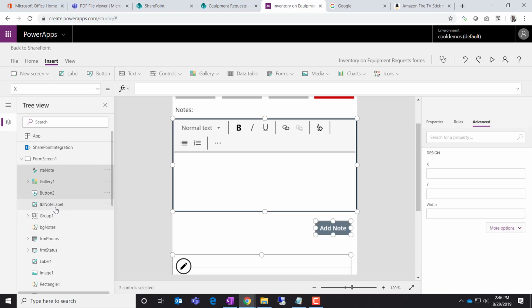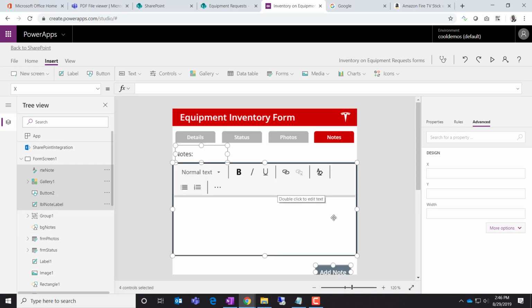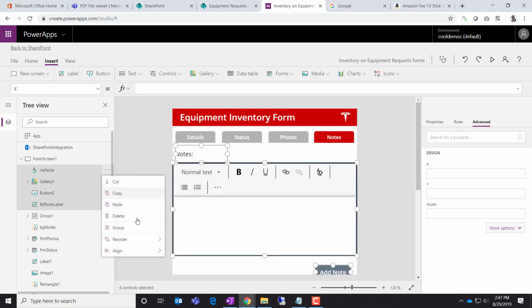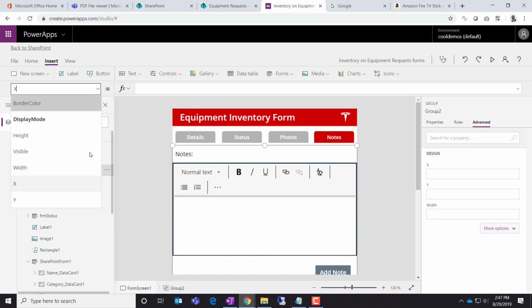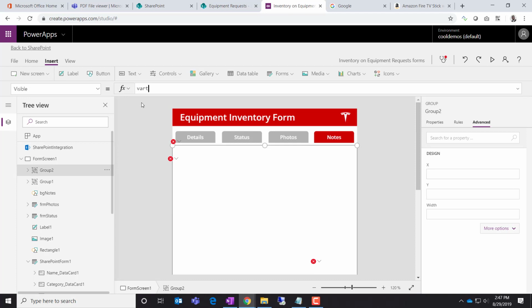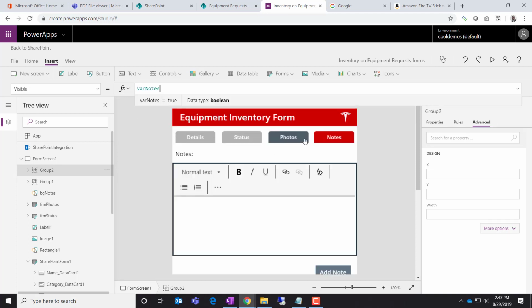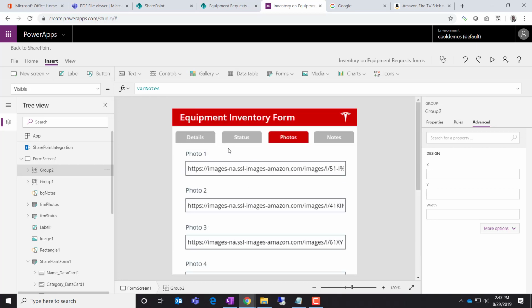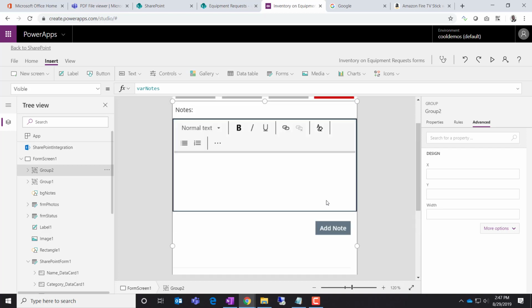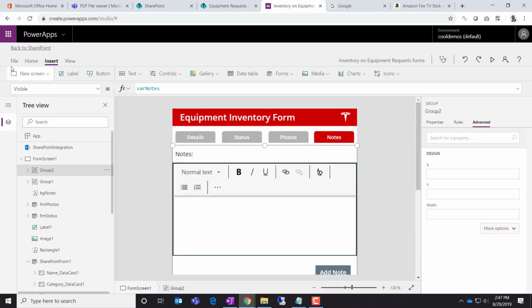So I got a button here, I got a label here. I think is that everything? The gallery, everything in the gallery is going to be upon, or the gallery control. Yeah, so let's group these guys and set the visibility property on the group to var tab notes, or var notes. All right. And now if I hit the Alt key, they're not there. And if I hit the Note tab, it pops up.